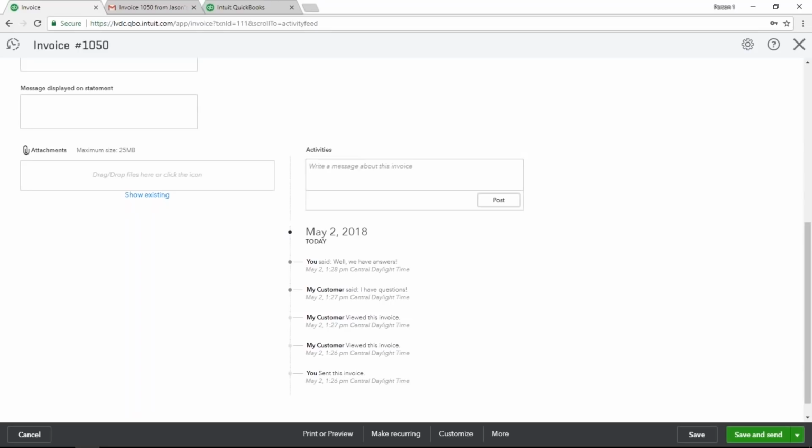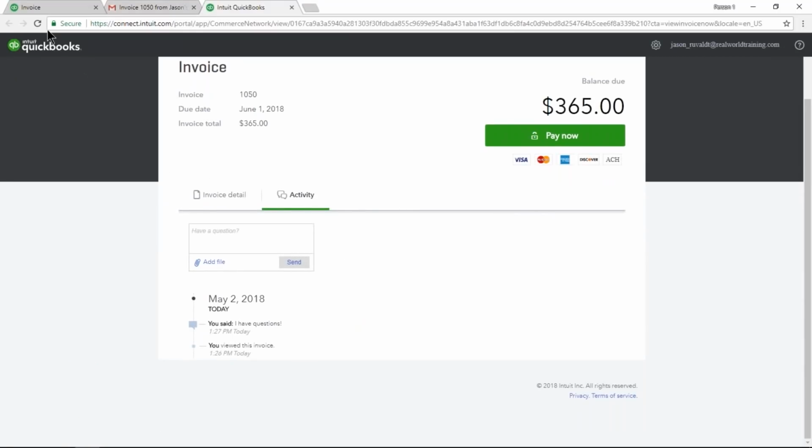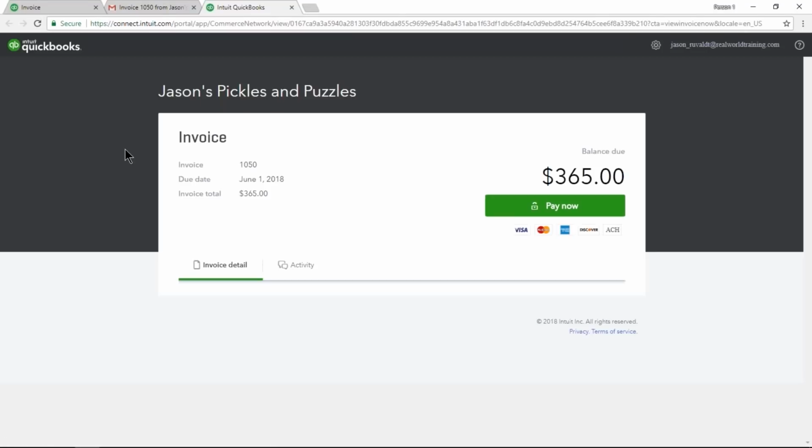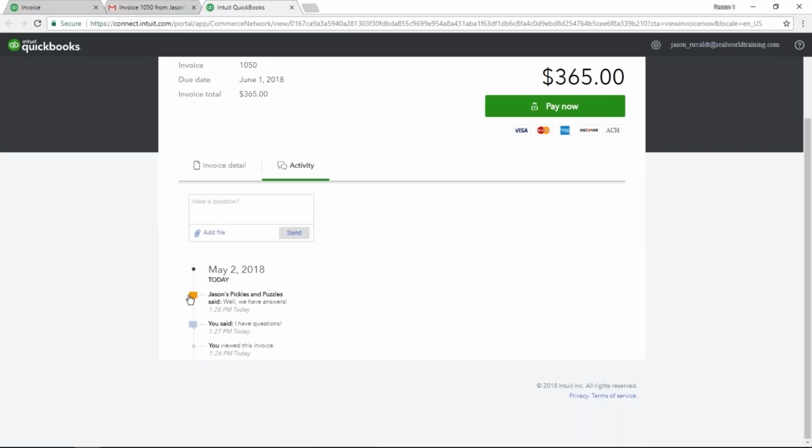And that gets also put onto the invoice as the customer sees it. So they would have to open it again or refresh it to get that new information. But it also emails them telling them about that interaction too. And there's that interaction right there.